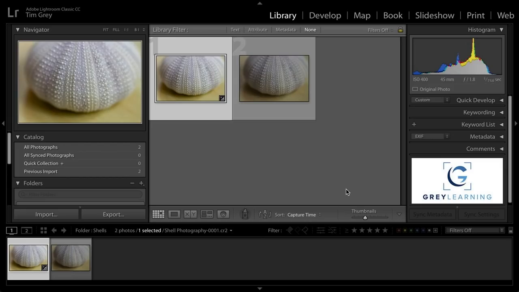Just as a little bit of an aside, because I want to talk about the overall import process here in just a moment, I could also create a develop preset.